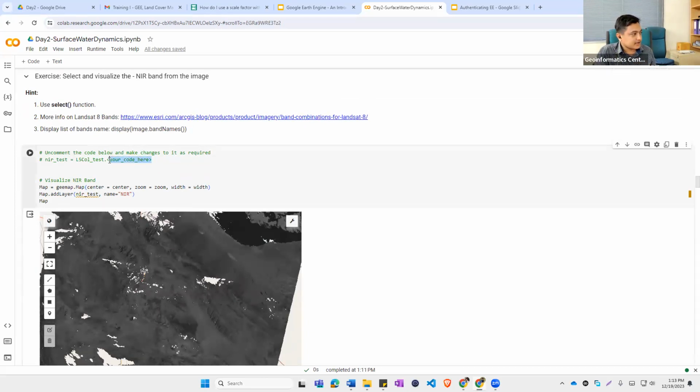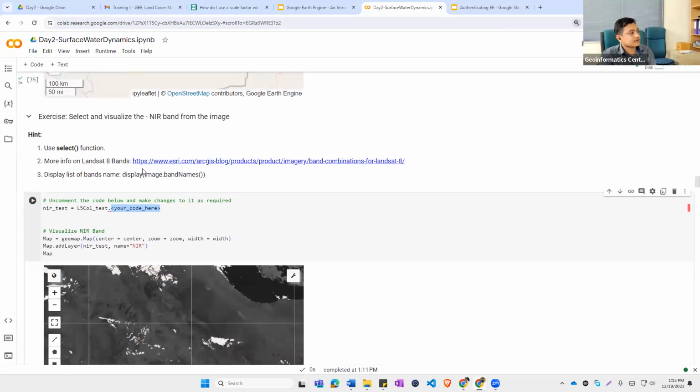And that's why you just have to make a change in this first line here, and there is also a hint here. You have to use the select function, so just uncomment it, remove this hash sign, and add your code in this highlighted part. If you want to know what the NIR band means, because we want to select the NIR band, there is a link here.